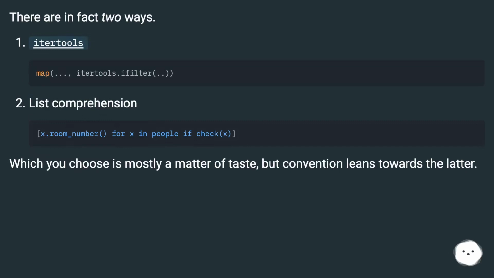There are in fact two ways. itertools. List comprehension. Which you choose is mostly a matter of taste, but convention leans towards the latter.